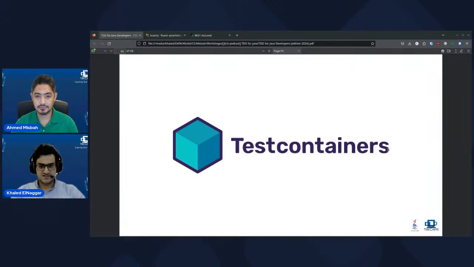So Testcontainers is an open-source framework that provides lightweight instances, for example, of databases, message brokers, web browsers, or anything that could run in a container. Anything that could run in a Docker container can be run as a Testcontainer.